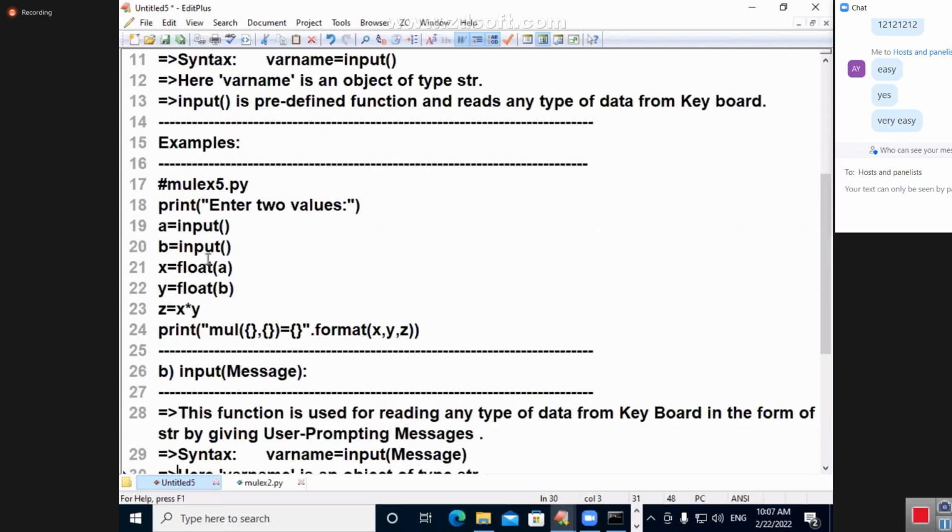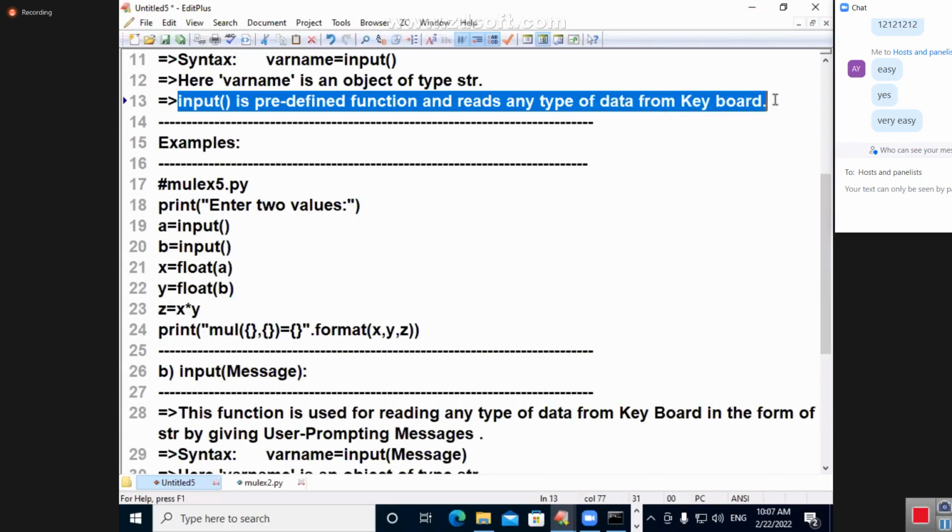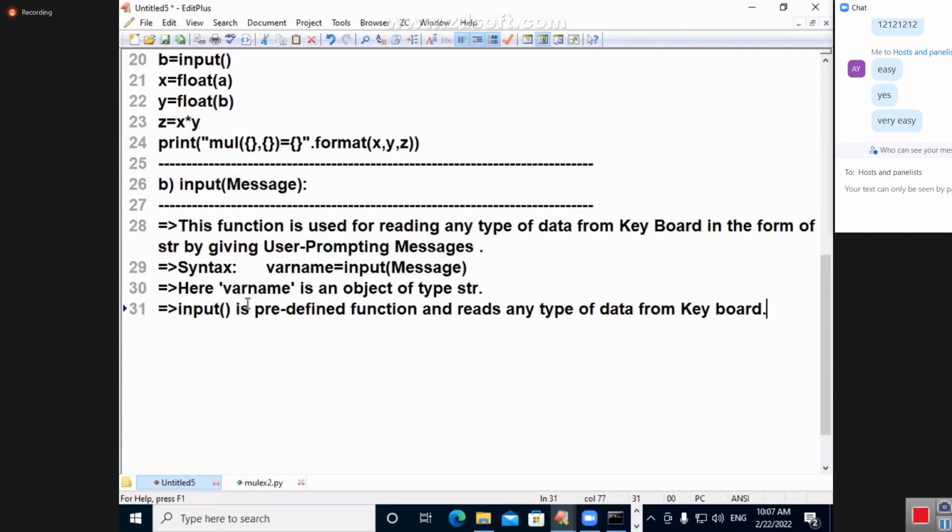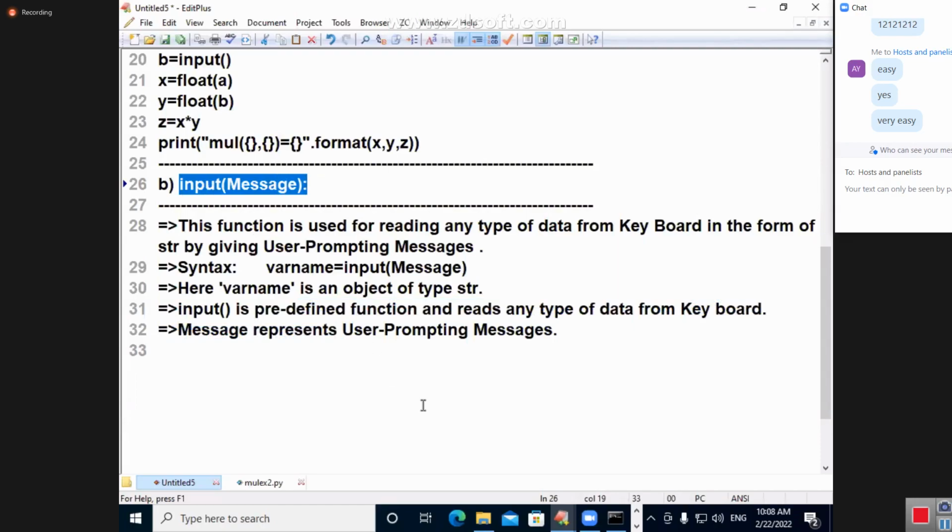Next, input is called what? A predefined function, reading the data from where? Keyboard. One more thing, most important: the message represents user prompting messages. So user prompting message plus data reading can be done by the single function itself. But keep in mind, the input function can read only one value and can prompt only one message at a time.